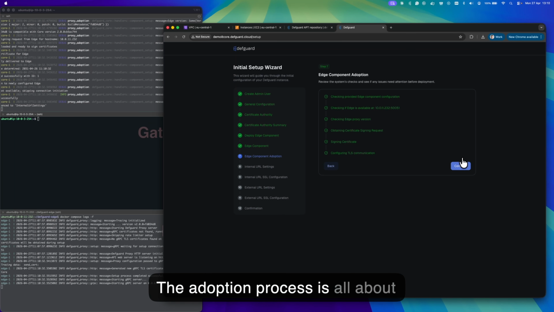The adoption process is all about issuing a custom certificate using a custom certificate authority that we have created in the previous step. This is required to make sure that the connection between the edge component and the core component is secure.